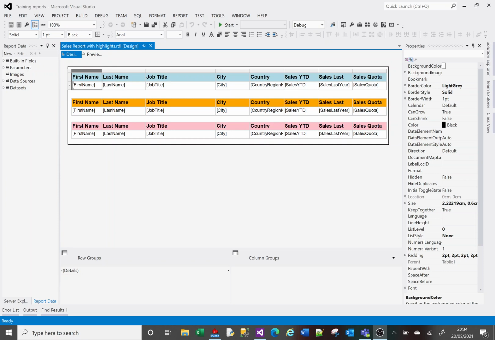Hi, welcome to this SSRS tutorial, and today we're going to look at the page break options and the row header options. We're going to look at the options that you can select when you're working with more than one tablix and maybe quite a bit of data.